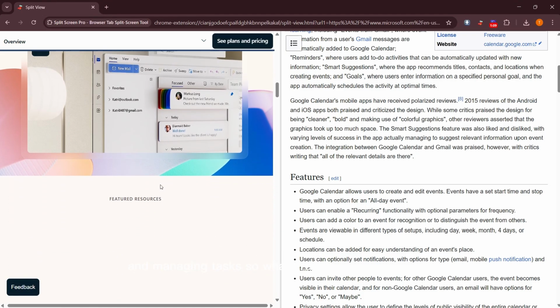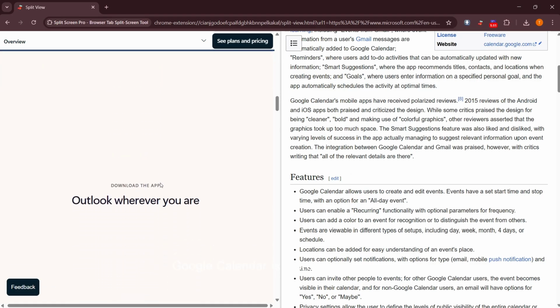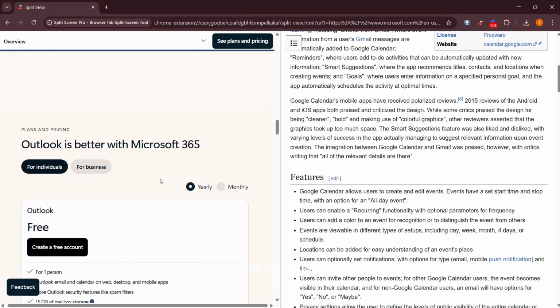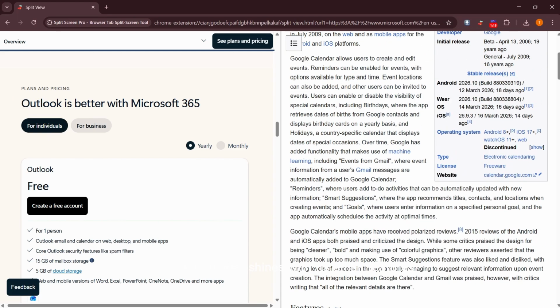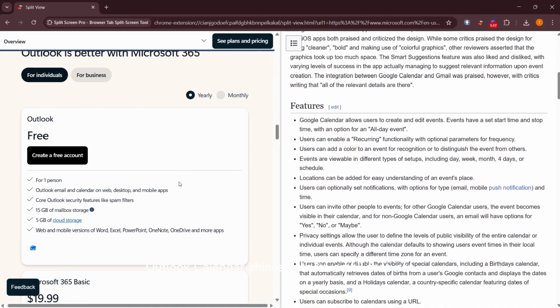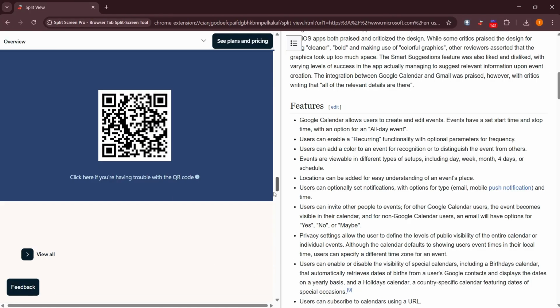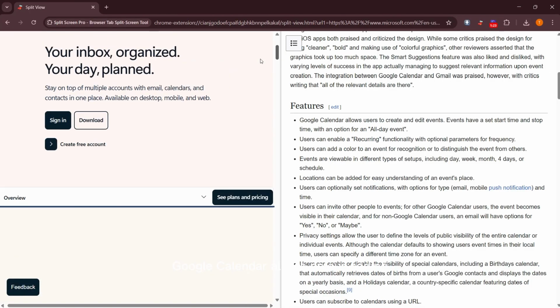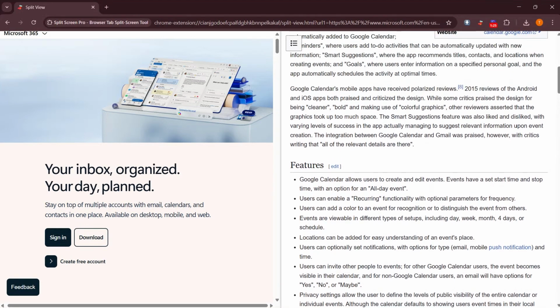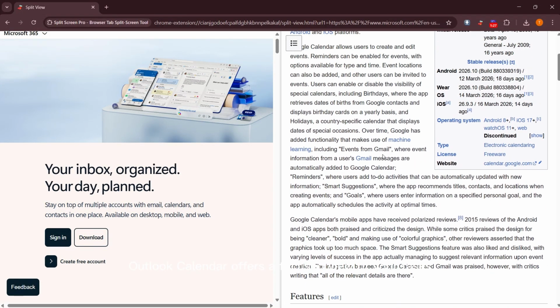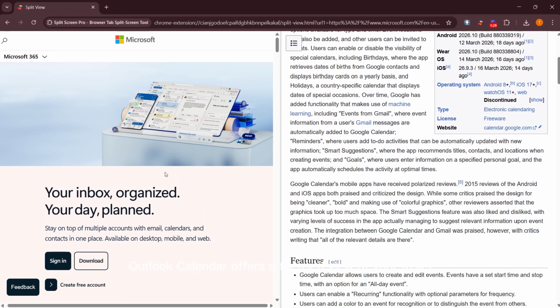So, what are the main differences? Google Calendar is more user friendly and better for collaboration. Outlook Calendar shines with its email features and is ideal for business users. When it comes to features, Google Calendar allows color coding and easy event sharing. Outlook Calendar offers a focused view of your tasks and integrates with Microsoft Teams.